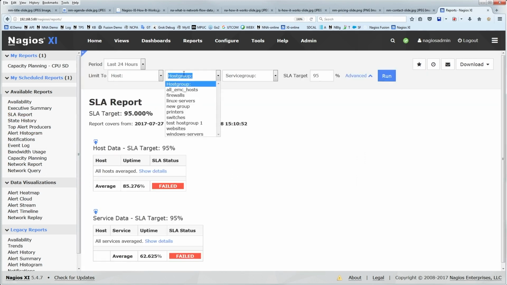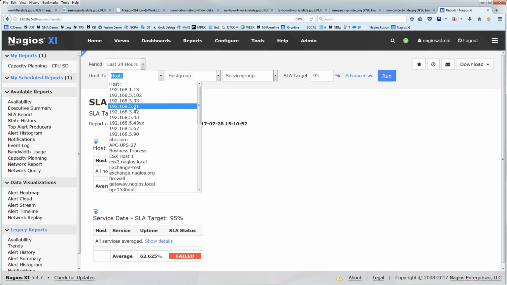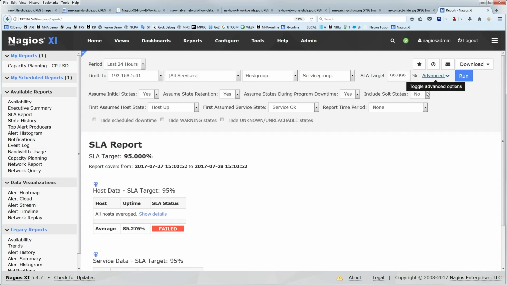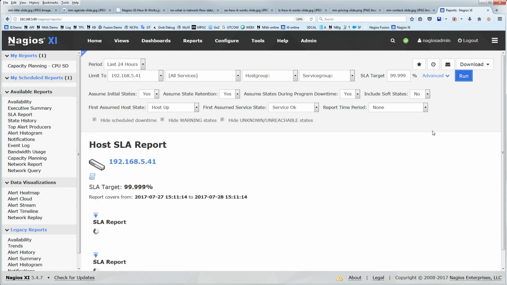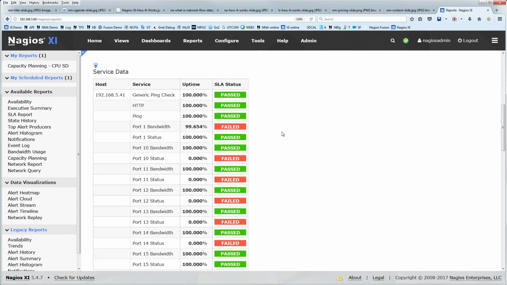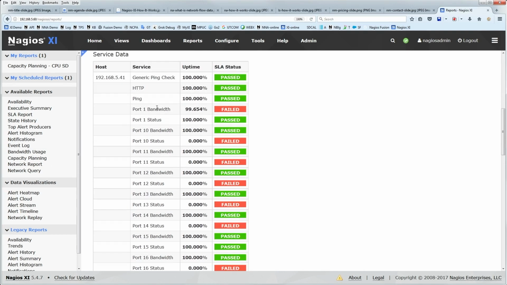And then finally, the SLA report could really come in handy as well. We'll focus in on that particular host again, that HP ProCurve. We'll look at all services. We'll define a five nines carrier grade SLA. And in this case, we'll probably want to hide downtime, so maintenance windows that you've already scheduled in advance, warning states, and unknown and unreachable, to really just focus on those known critical failures. And we'll run our report. The host looks great, 100% uptime, that's awesome.